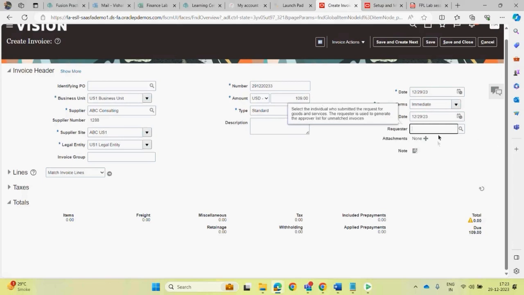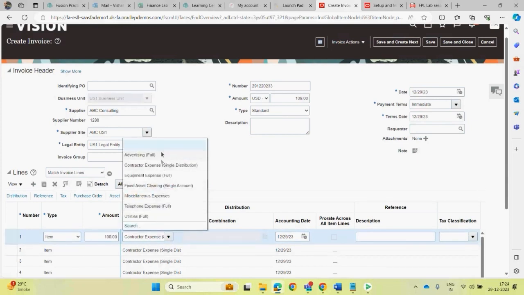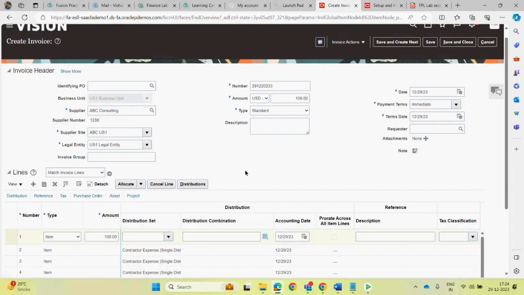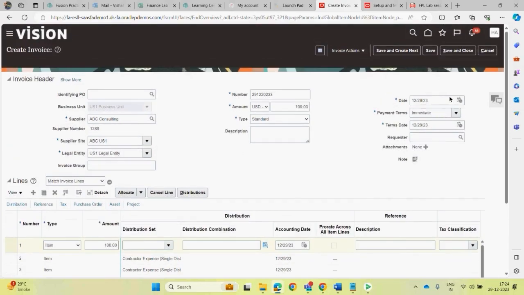I'm not giving any requester name currently because this instance has many users. I've created a very basic invoice and I have removed the distribution set so the system doesn't get any distribution derived from the distribution set and distribution remain as null before initiating the invoice account coding. So let's save this.